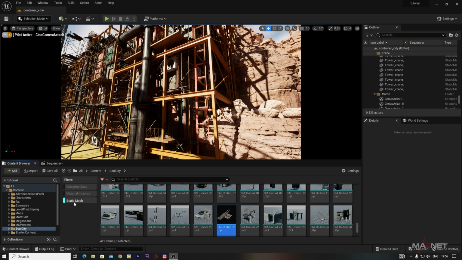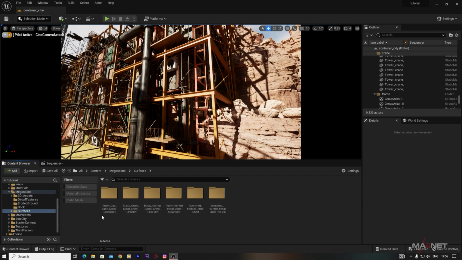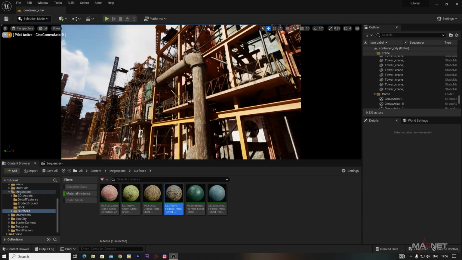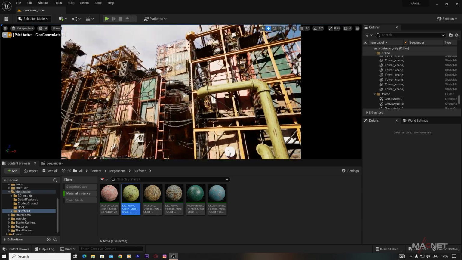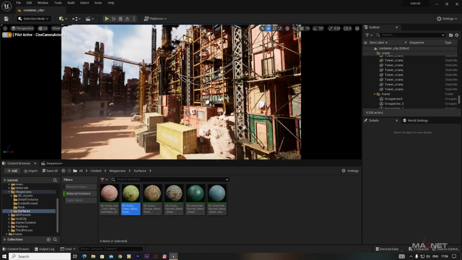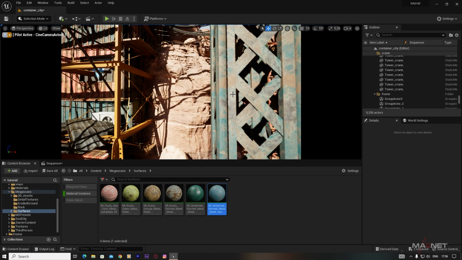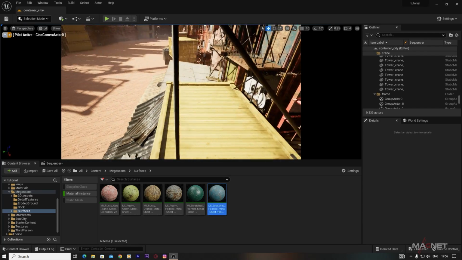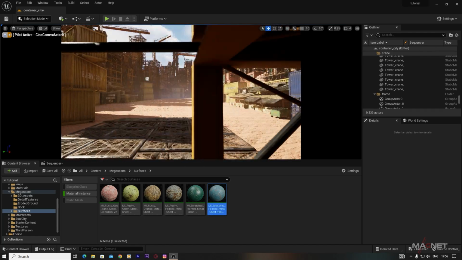So we have some textures from Megascans. If we go to the surfaces and click on this material instance, we'll get so many materials here. So we use this material over here maybe, or you can also change some of this material from here. Okay, and maybe we can also change this material, but it looks nice, but if you want you can also change this material. Okay, so this looks something like this. So this looks really amazing.